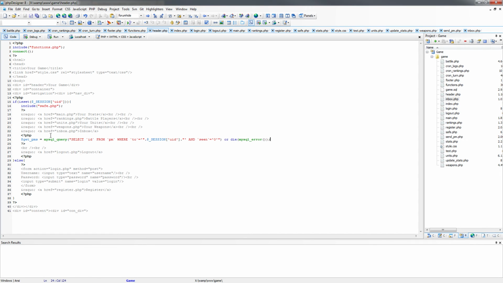So here we're selecting just the IDs. We don't really care, since we're trying to see if there is a new message from PM where 2 is equal to our user ID and seen is 0. So if we have a message that isn't seen, we want to grab that.